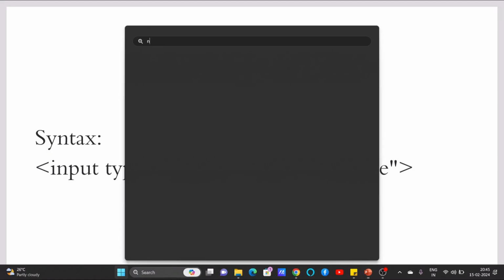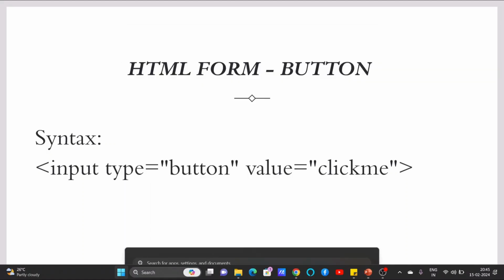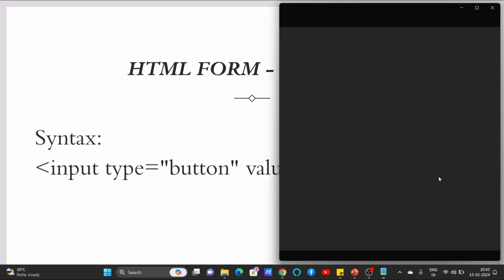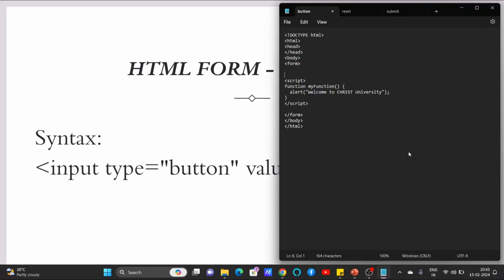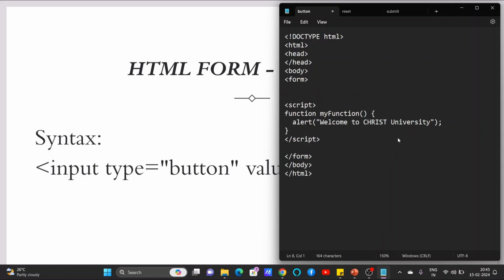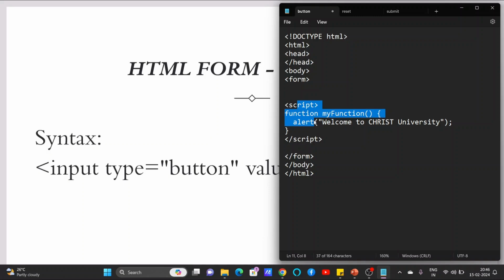Open the editor. As an example, to show that the button click option is working, I will add a small JavaScript code. Script, function my function, closing script. This JavaScript code is just to display the text Welcome to Christ University.